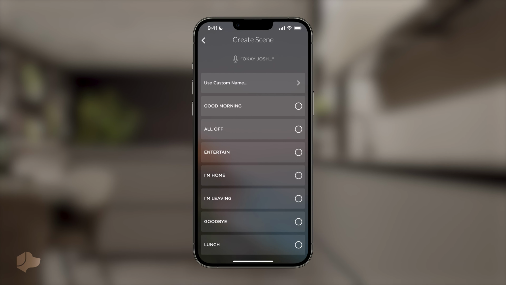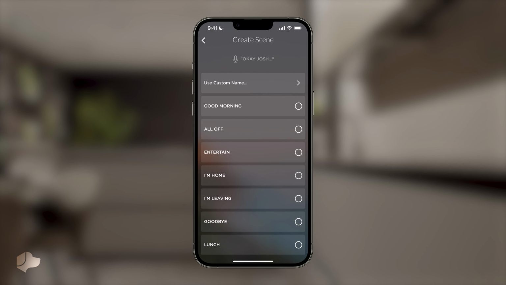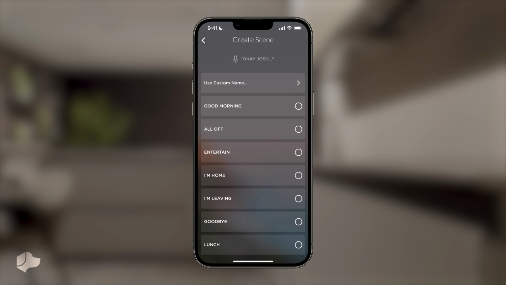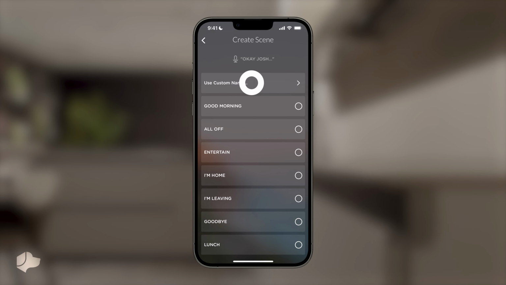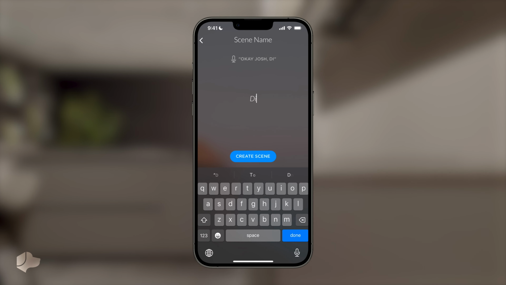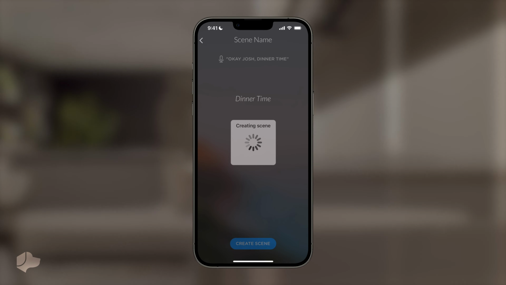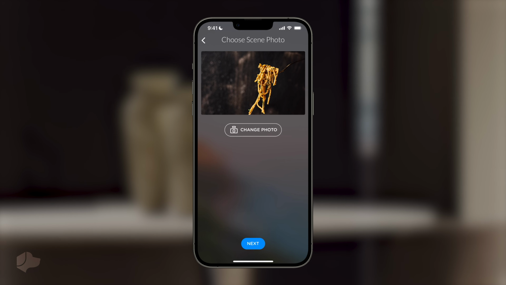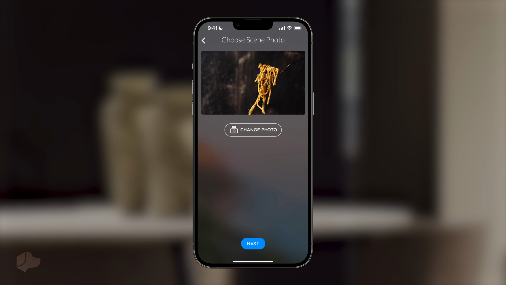Here, you'll be presented with scene suggestions like Good Morning or All Off. But we're going to create a custom scene, so select Use Custom Name to proceed. Let's name our scene Dinner Time. Next, you'll see an image relevant to your scene name. In this case, it's an image of food. Feel free to change this image now or later, but for this tutorial, we'll keep it.